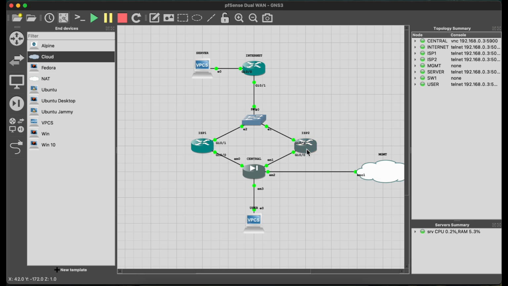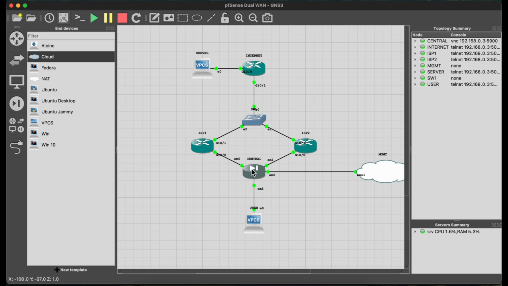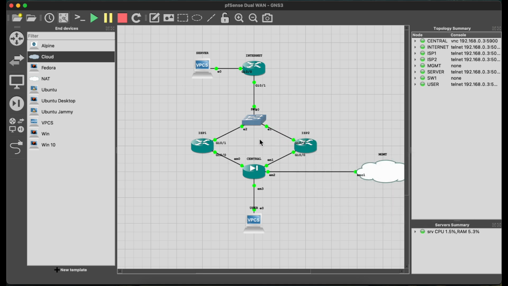We have ISP1 router, ISP2 router, we have the internet router, and we have a server in the internet. And also on the LAN of our pfSense, which is this one, we'll have a user. And the goal is that user will connect to the server, and we will simulate two scenarios. We'll simulate an active backup connection, and also we will simulate a dual WAN load balancing. Also, this is how we will get our management, and let's proceed to the configuration.